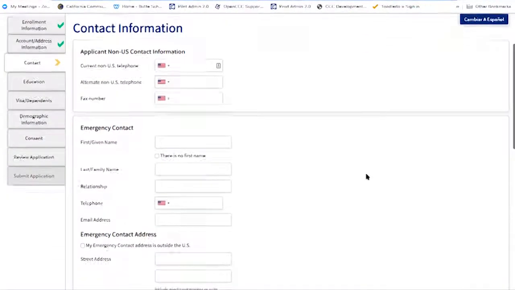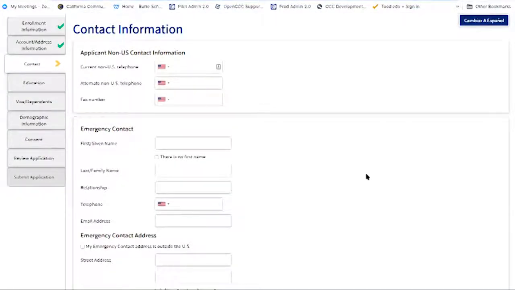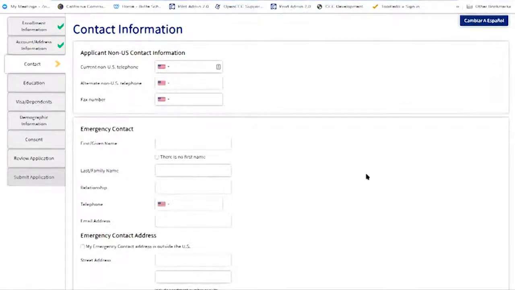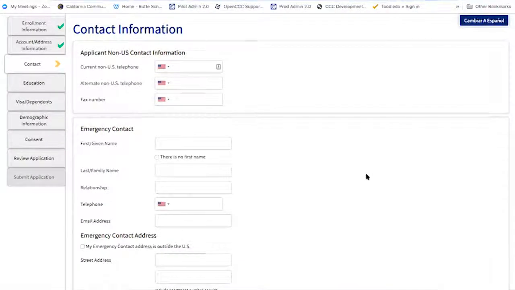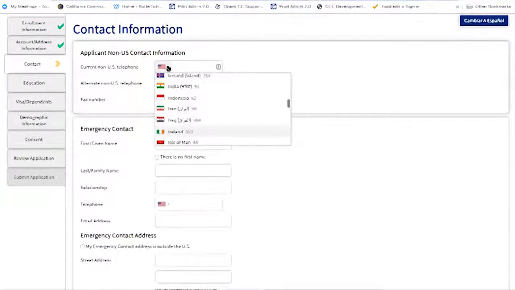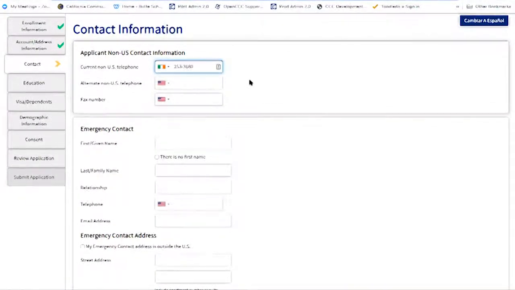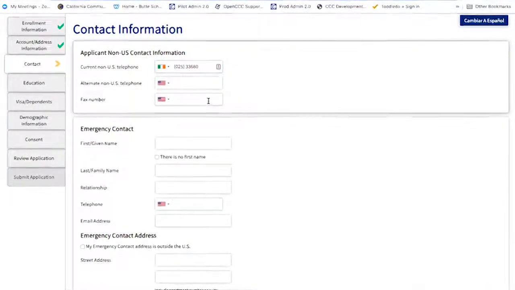So the contact information page is another set of contact information, with several additional address field sets. The first section is telephone numbers. All three of these are actually optional. But if the student has a current non-US telephone number, they would select the country field first and then put in their telephone number. If they don't have a current non-US telephone number, it's not required. If they have an alternate non-US number, they would enter it here, and/or a fax number.